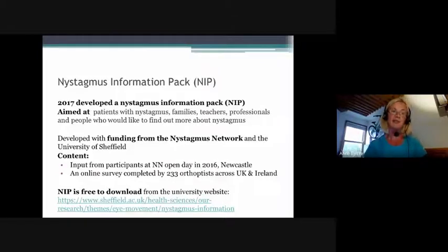To try and determine what information we should include in this pack, we attended, with a group of orthoptic students from the University of Sheffield, the Nystagmus Network Open Day in Newcastle in 2016, where we had a lovely opportunity to speak to individuals with nystagmus, their families, teachers, and other clinicians, trying to find out what information is important to include. One key point was that families and individuals would like more information, particularly when you're given the diagnosis initially. So we've tried to include that in the pack.